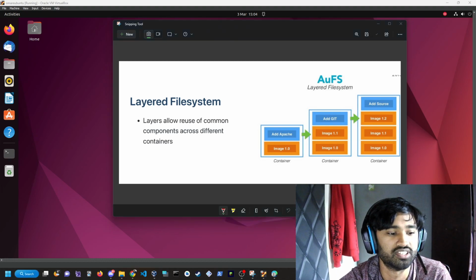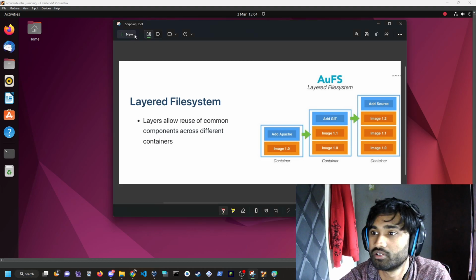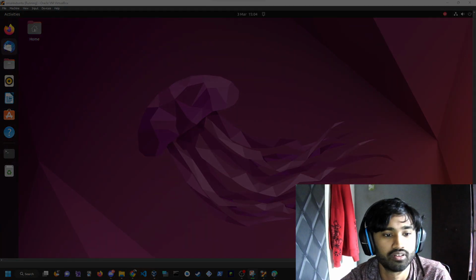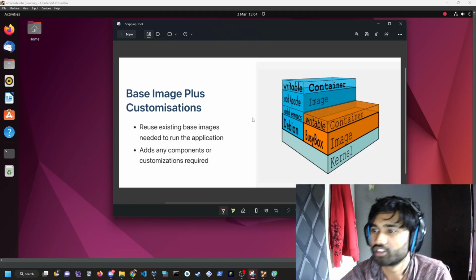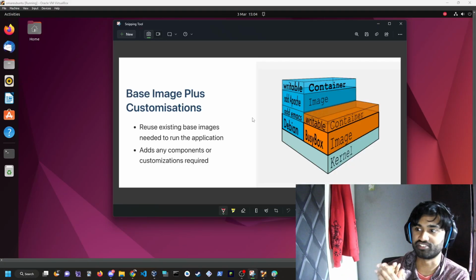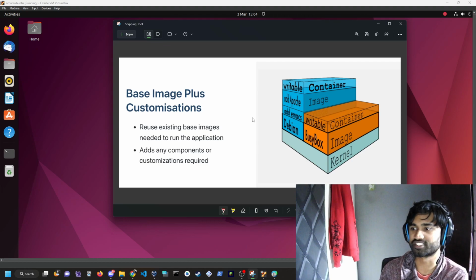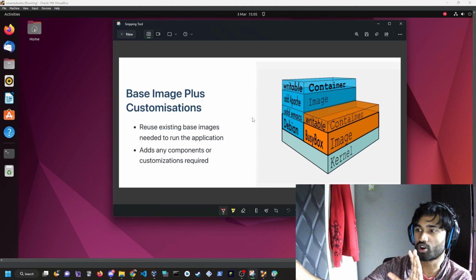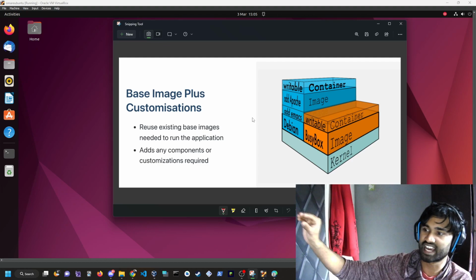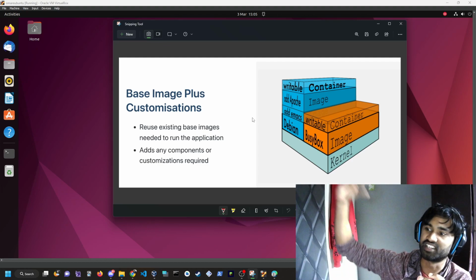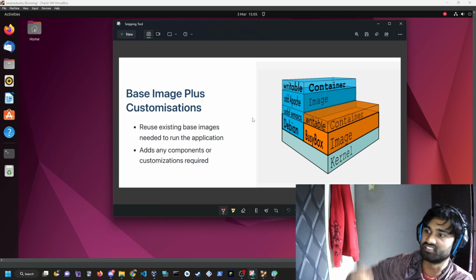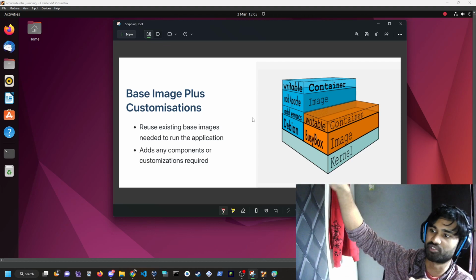So here's the next slide for you beautiful people. So base image plus customizations. So we all have the kernel, which we've established, which is your PC. Let's just say it's the PC. And we reuse existing base images needed to run applications. So these, the orange and the blue, they're separate containers, right? One of them has BusyBox, one of them has Debian, and they're just adding stuff. So the BusyBox container is adding this writable thing. This Debian container is adding one thing, then it's adding Apache, then it's adding writable as well.